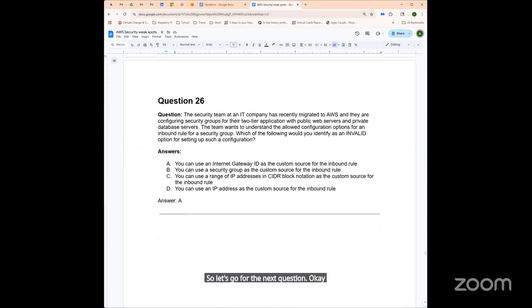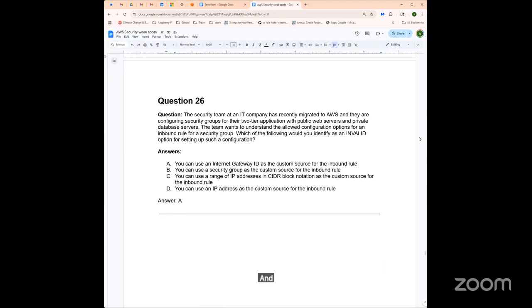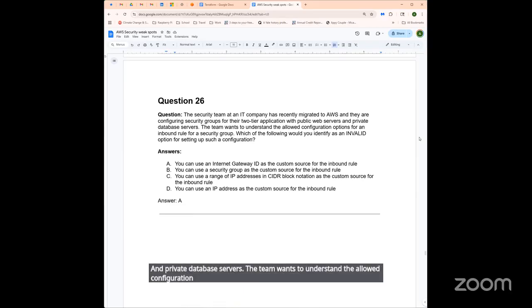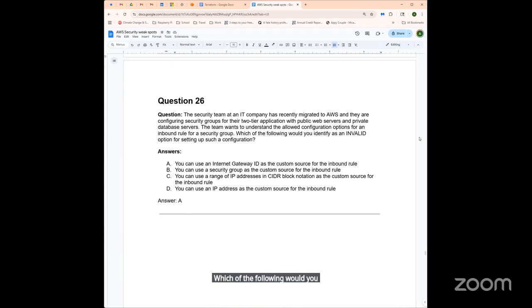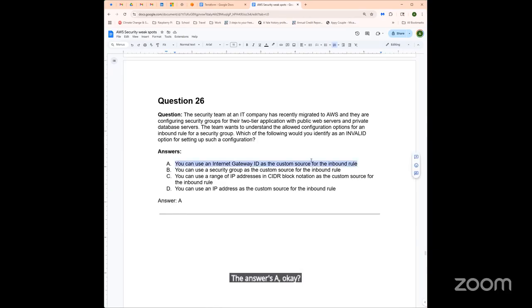The security team at an IT company has recently migrated to AWS, and they are configuring security groups for their two-tier application with public web servers and private database servers. The team wants to understand the allowed configuration points for an inbound rule for a security group. Which of the following would you identify as an invalid option for setting up such a configuration? The answer is A: you can use an Internet Gateway ID as the custom source for the inbound rule.